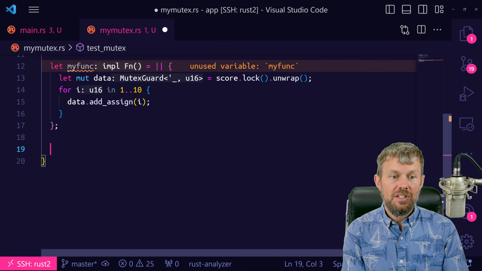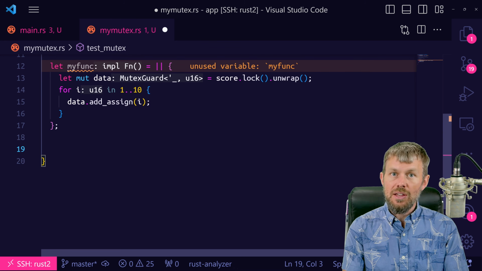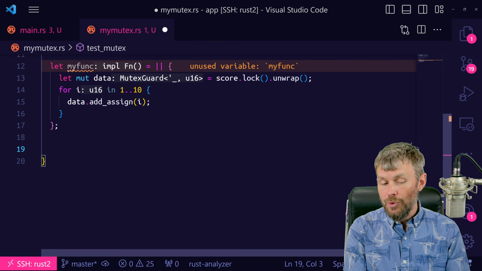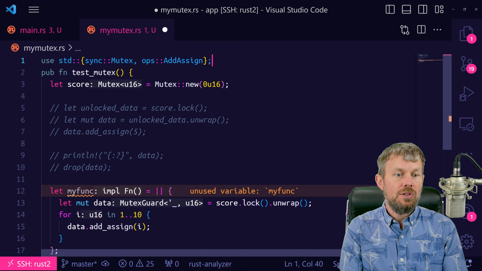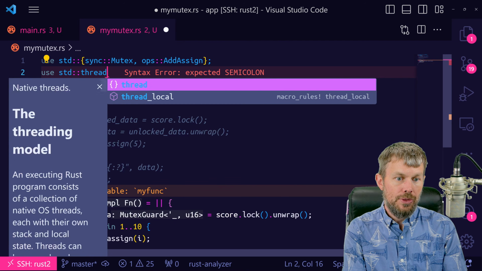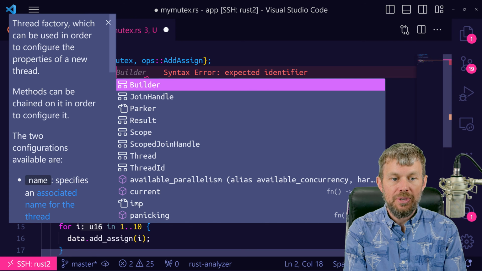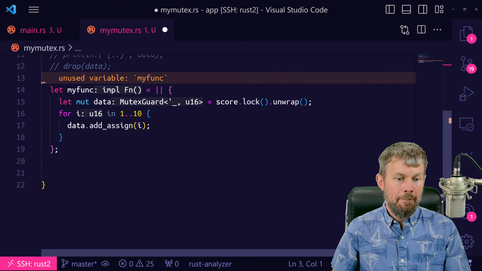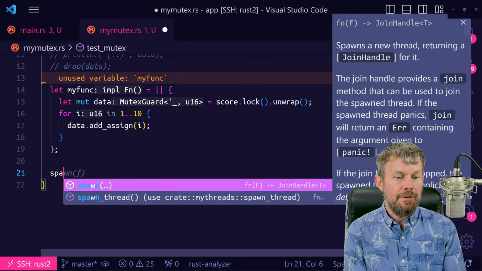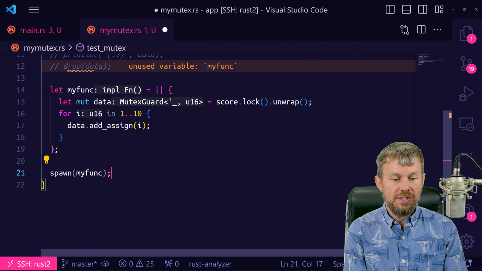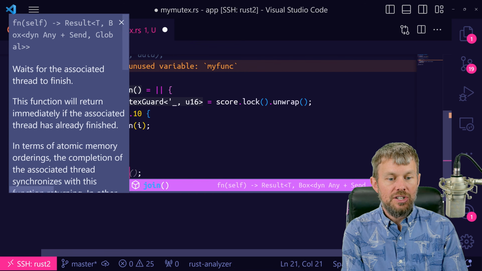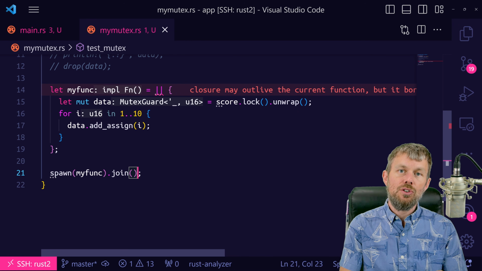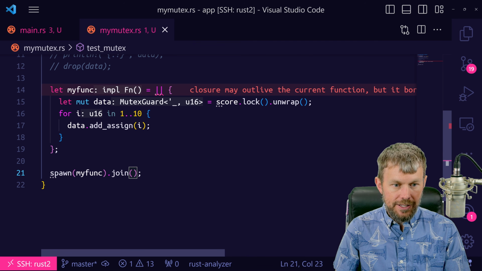So let's go ahead and attempt to call this closure and see if we can access the mutex from the main thread after the child thread actually executes. So what we're going to do is say use std::thread, and you should already know this from our last couple of videos. And we're going to call spawn here so we can spawn a new thread. And now we'll say spawn and pass in our closure, which is myfunc. And then the other thing we want to do is to join, because that will allow our main thread to synchronize with the child thread.